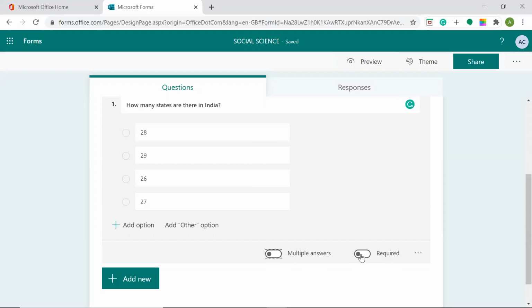Required, what does it mean? If you want to make this question mandatory, students cannot submit this file without attempting this question. So you'll make it required. Otherwise just leave it like this. The rest of the settings are as per your convenience. If you want to shuffle the questions, bring a drop down option, give a subtitle in this question, or add branching in this question, those are the other options.